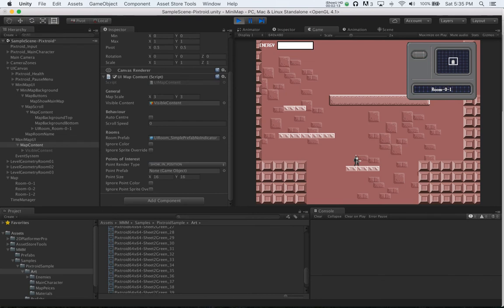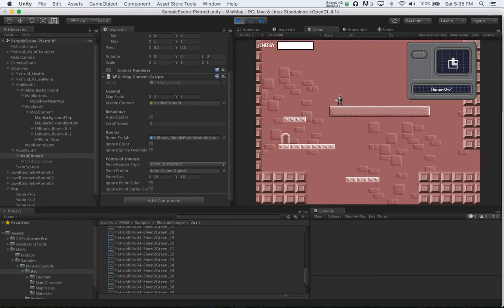We've got the mini map here, we're showing the room name, the image for the room, and also a little indicator of where we're at. If we drop into the next room, we'll see a new room is exposed. Now this is a very simple scrollable map. We'll see we've got a door object here.